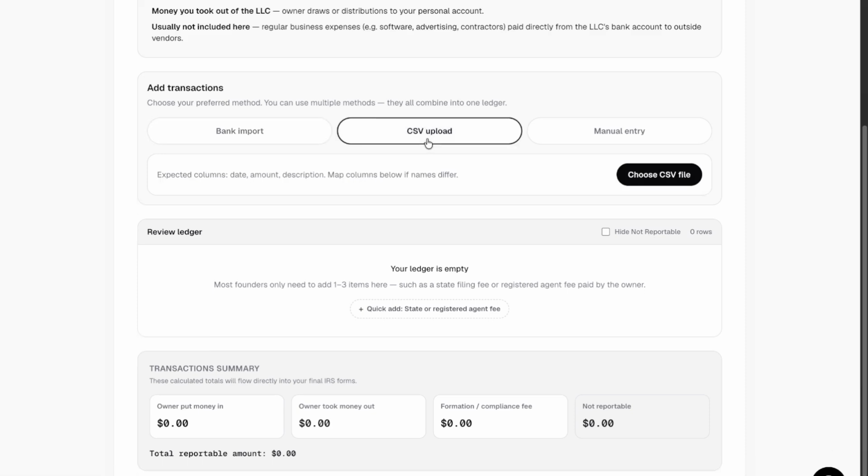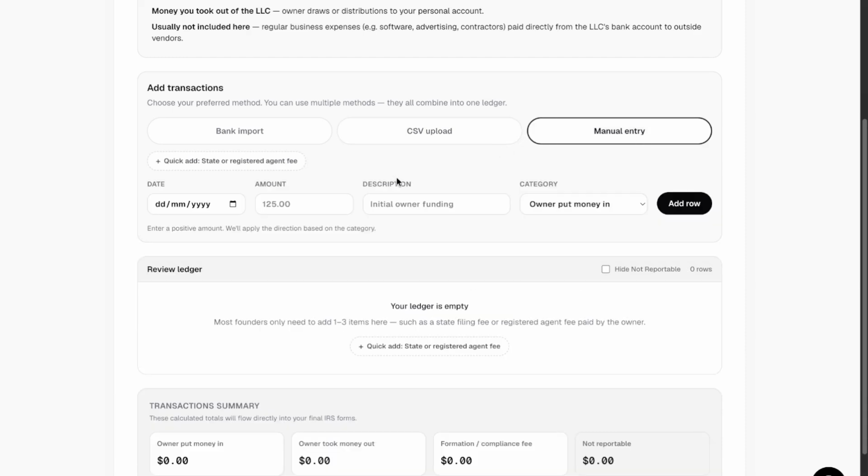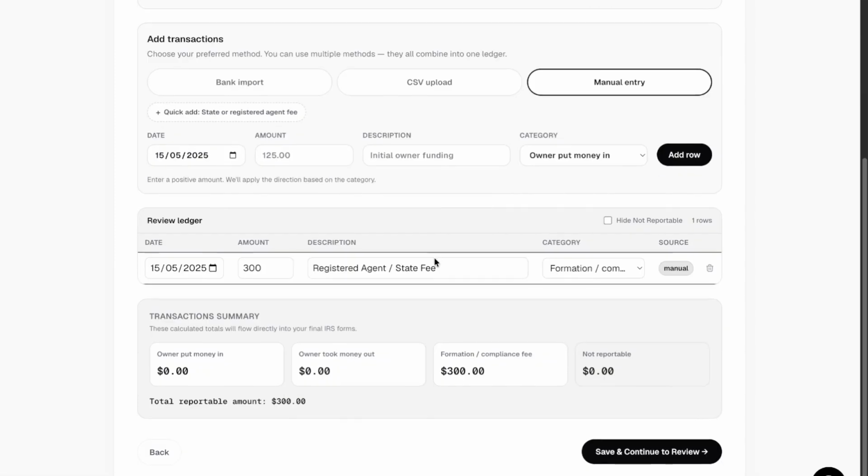You can also import a CSV file of your transactions. And if you have just a few transactions, for example, just a state or registered agent fee for the year, you can also input transactions manually. In that case, let's say that we opened the company this year, so we had a $300 registered agent fee that we paid on the 15th of May, 2025. We select the category for it, formation compliance fee. We add this row to the ledger.